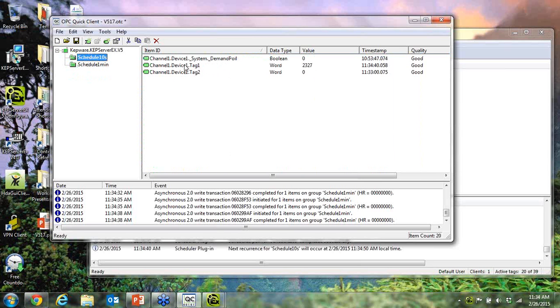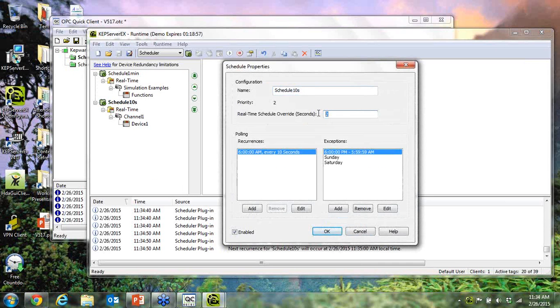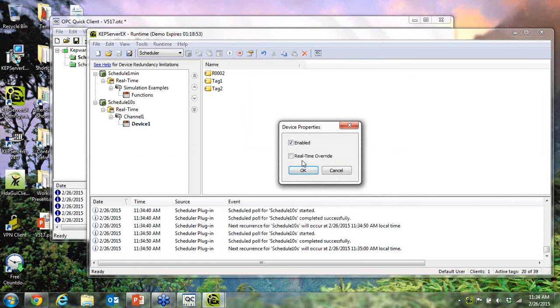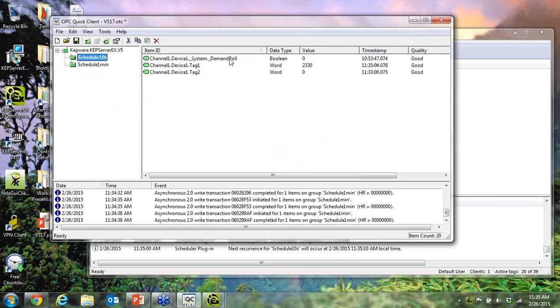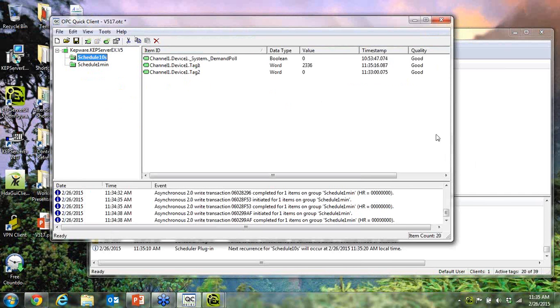The other way is with that fast scan or real-time override, we call it. So if I get back into my scheduler, my configuration here, I see that I have a 2-second override. And if I right-click on this device and go Properties, that's how I can push it into real-time override mode. And you can see now I should be getting an update every 2 seconds. So this timestamp will change every 2 seconds instead of the 10-second interval because I'm in a real-time override mode. So that's how that fast scan works.